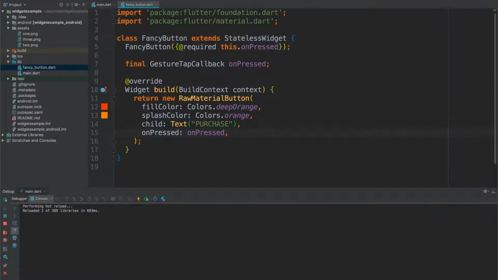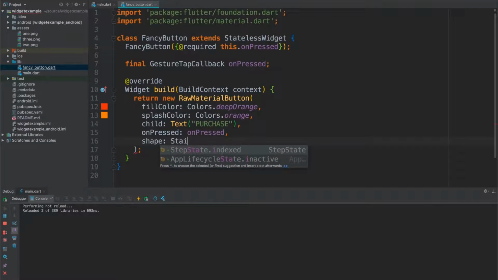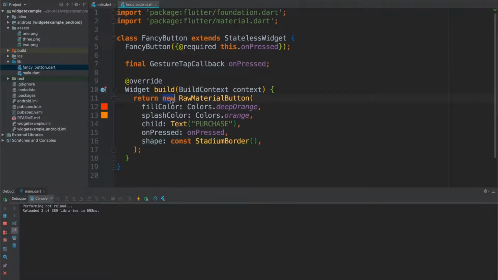What's next? Say the client wants a rounded button. I can do that by giving mine a stadium border as its shape. And I can call that constructor with the const keyword here. That's always nice. In fact, it reminds me I don't need the new on raw material button. The new keyword is optional in Dart 2, so I can pop it right out. Okay, let's hot reload and see the new shape.